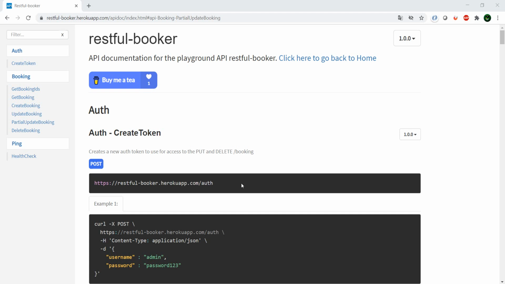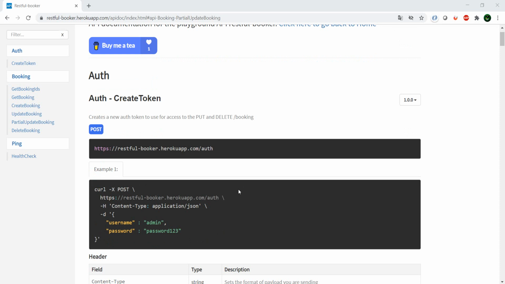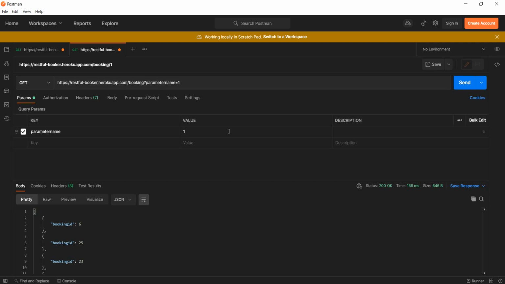Well, a parameter is an extra variable, an extra value sent with a request, and it can usually be identified by the question mark. So you usually have your URL. You have then the parameter, which is the question mark, and then the parameter name, and then its value.